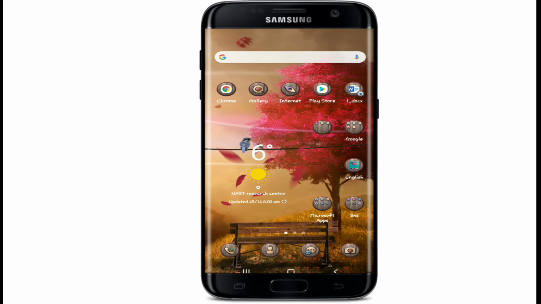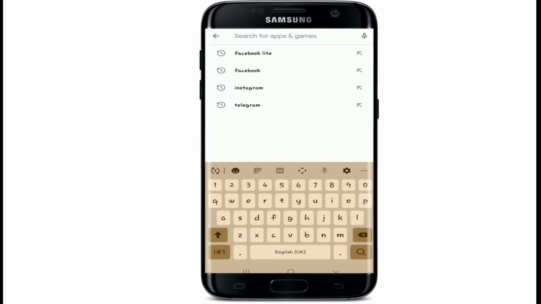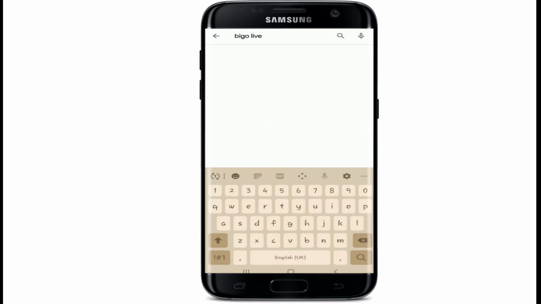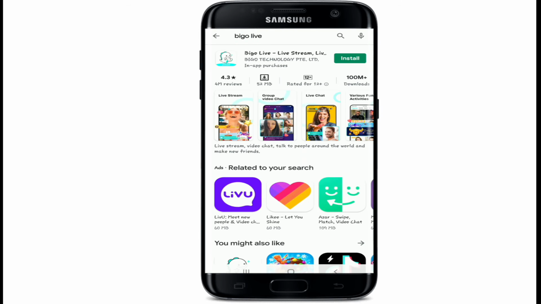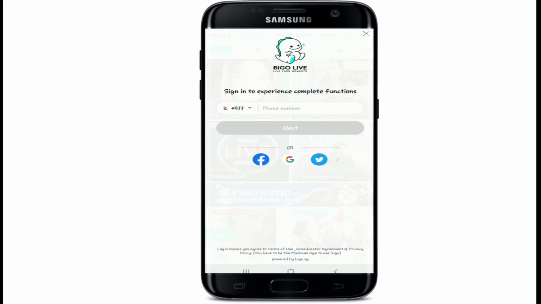To download it onto your smartphone, go visit your Play Store for your Android and the App Store for your iOS device. After you open the Play Store, in the search box, type in Bigo Live and search. After you find the app, tap on the install button to begin the download process. After it is installed on your device, tap open the app. That is all you need to do in order to download Bigo Live on your device.